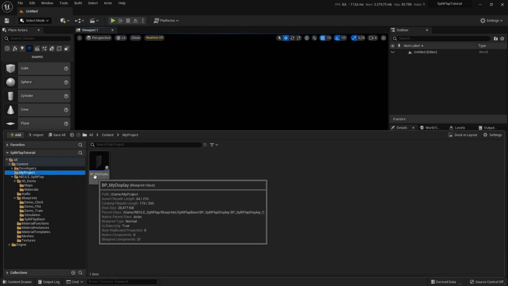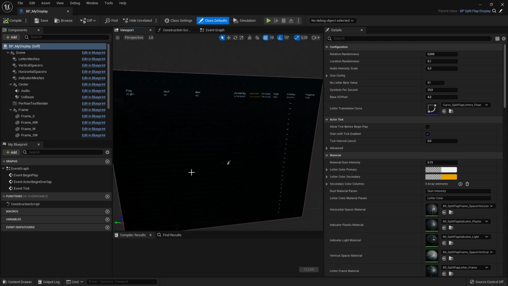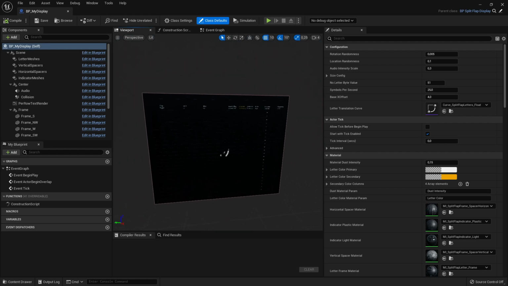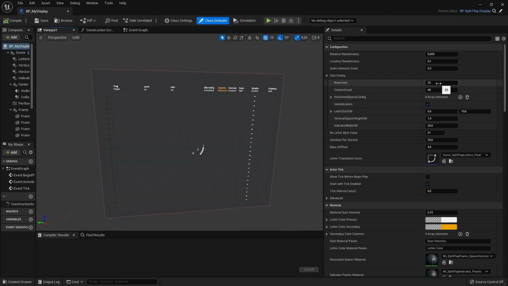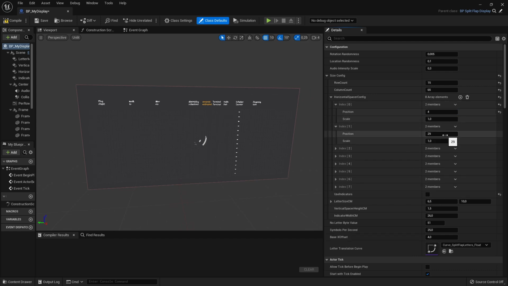Now you can open the blueprint and start configuring the design. Set up the viewport so you can get a good look at the display. You might need to switch the rendering to unlit for this. The size config allows you to adjust the basic layout, including the number of rows and columns, as well as any spacers that you might want to have between the columns.